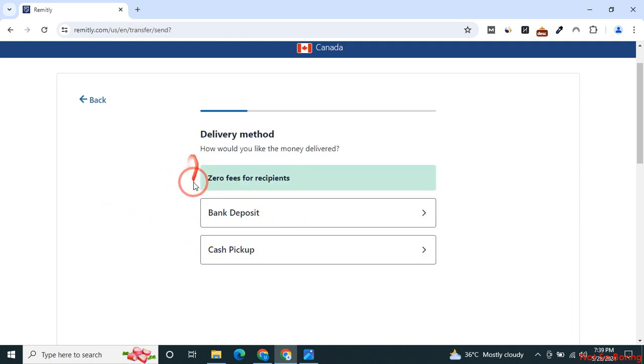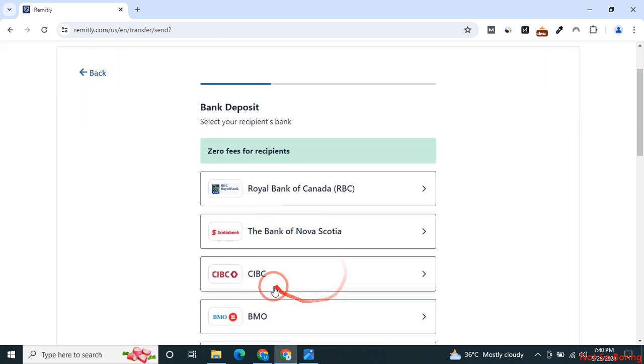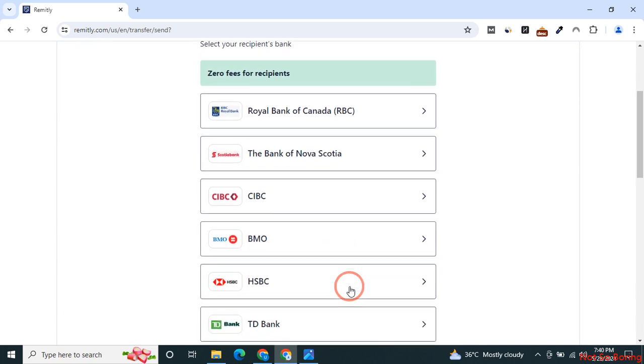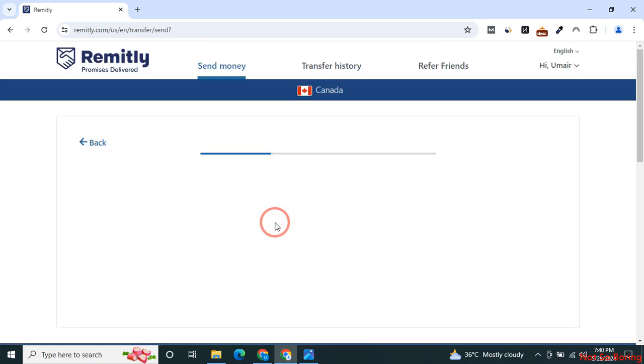From here, it will ask you whether you want to transfer the money via bank or cash pickup. So I will choose the bank deposit method in this case. From here, you can choose the bank that you want to transfer the money to. Let's say my client has a bank account at BMO, so I will just click on BMO.